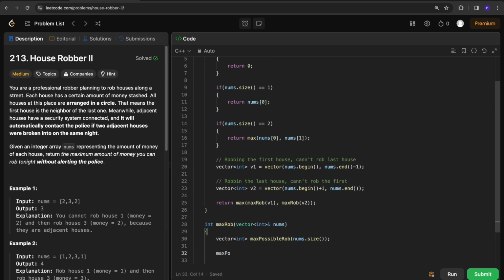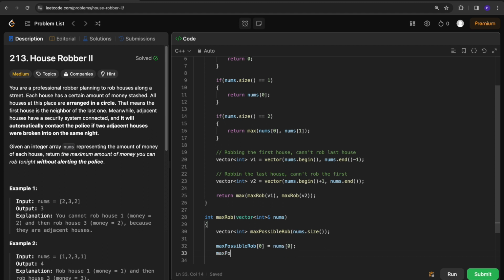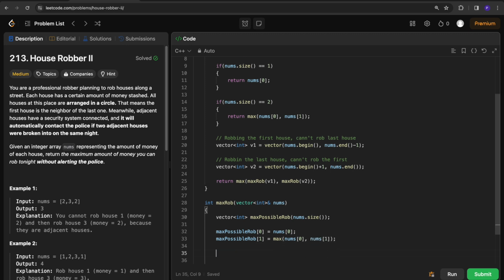So what is the max if the robber is allowed to rob only till index 0? Max possible rob of 0 represents the maximum amount the robber can rob if he is allowed to rob only till index 0. So that is nums of 0. And what is max possible rob of 1? This represents the max possible value that a robber can rob if he is allowed to rob only till index 1. So that is the maximum between nums of 0 and nums of 1, because he cannot choose both of them as they are adjacent to each other. And the remaining values we can generate using previous values.